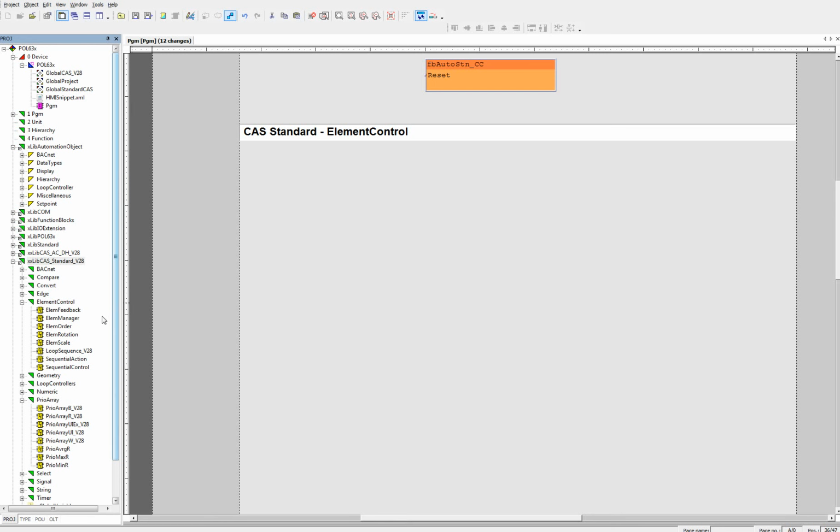Hi, I would like to show you ElementManager from ElementControl from CAS StandardLibrary. Let's start with this block. We'll use this block in case that we would like to control different number of the same element of the same type. For example, the same number of motors or the same or different number of the same motors, the same engines, the same pumps.